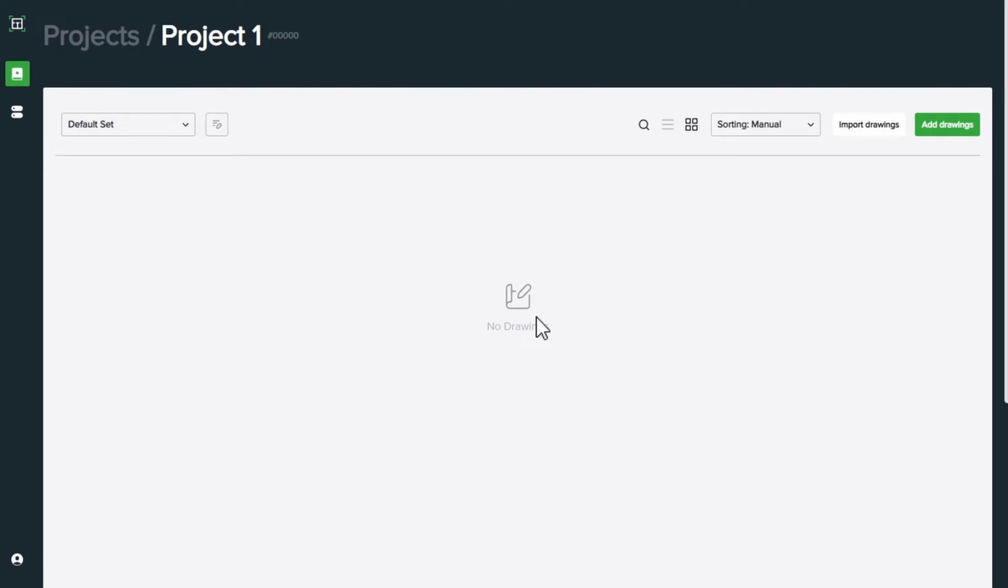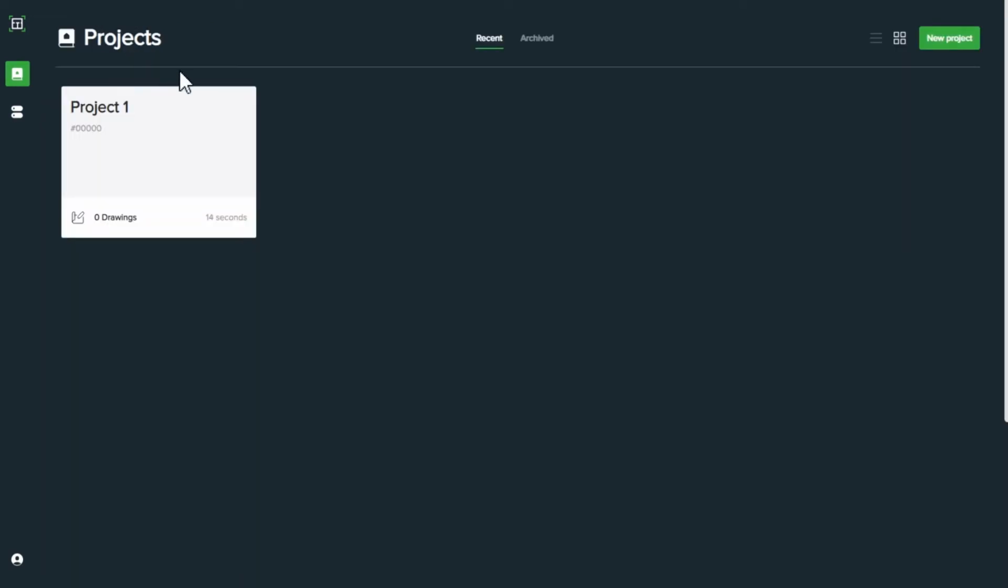You can always go back to your Projects page by clicking on the Projects button here, or by clicking on the title here. You can create multiple projects and have them on one page.